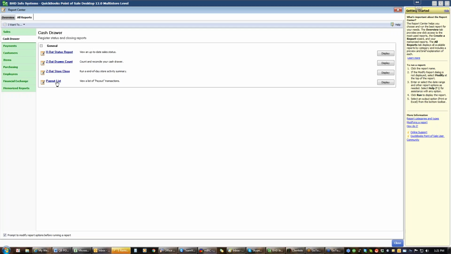The Z out drawer count gives you the same information, except it also has you count the cash in the drawer and verify that what you started with, what came in, match up with what you intend to leave, and it'll tell you whether your drawer is over or short if you did not give out the correct change.